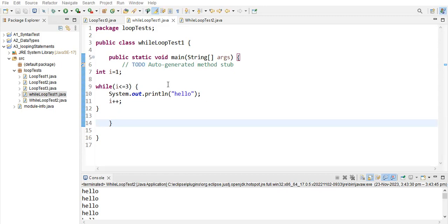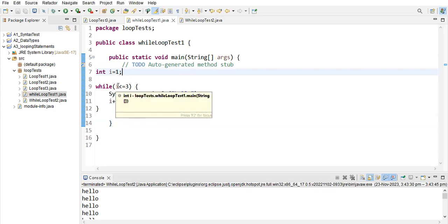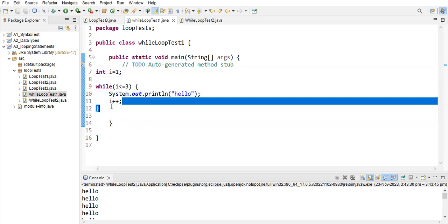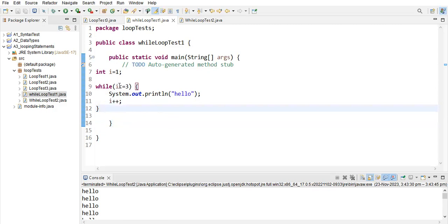Now we'll discuss the while loop. I have already written the code, and I will explain it. Here I have initialized the value int i = 1, and then I have given the condition while i is less than or equal to 3. The word hello has to be printed, and then the increment begins.